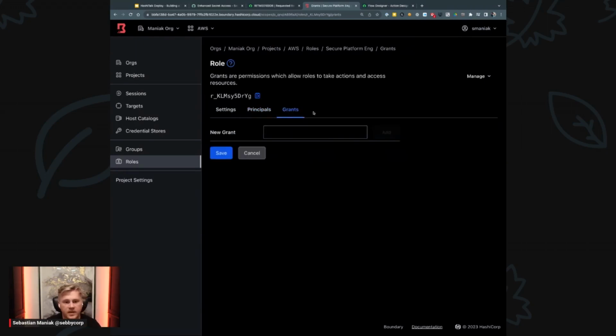But where I define the permissions is inside these grants. And this is where we allow specific actions or access to resources. And we can define those inside of ServiceNow or inside of Flow Designer, either using the REST method that I've deployed, or you can actually tie this into Terraform Cloud, where Terraform Cloud can make changes to the HCP Boundary environment itself.